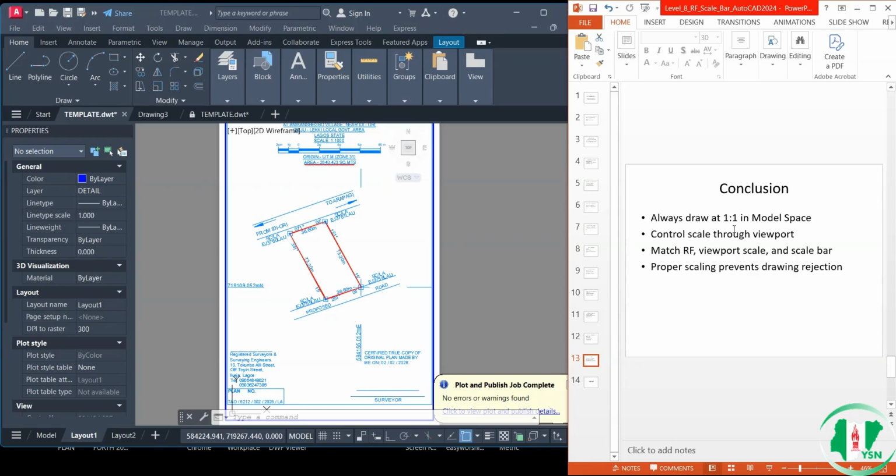So, conclusion: always draw at a regulated scale. A scale that is a conventional scale. Scale 1 in 500, 1 in 1000, 1 in 2000, 1 in 2500, 1 in 5000, 1 in 10,000. Then control scale through viewports. Match the reference fraction to viewport scale and scale bar. So proper scaling prevents drawing rejection.